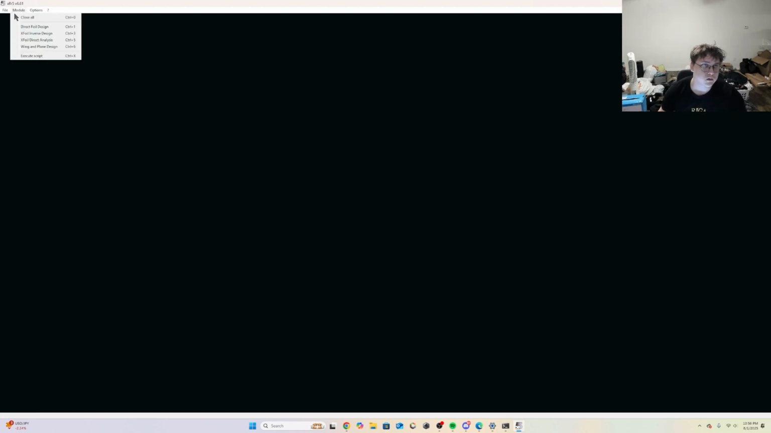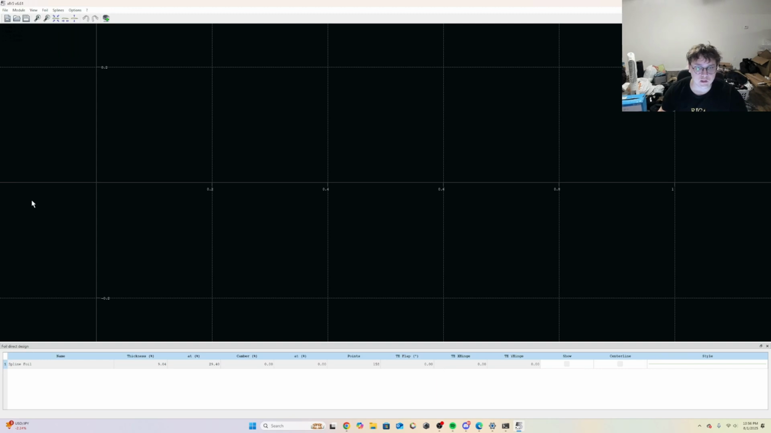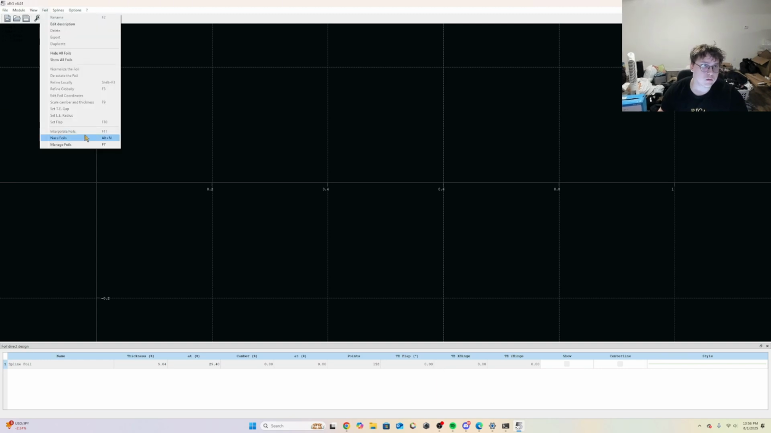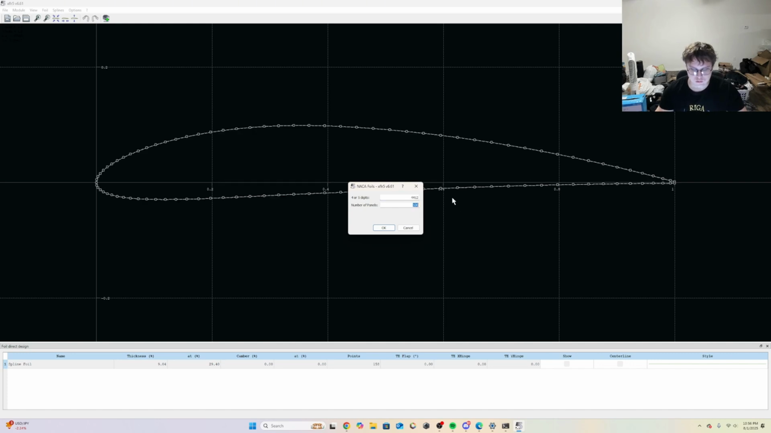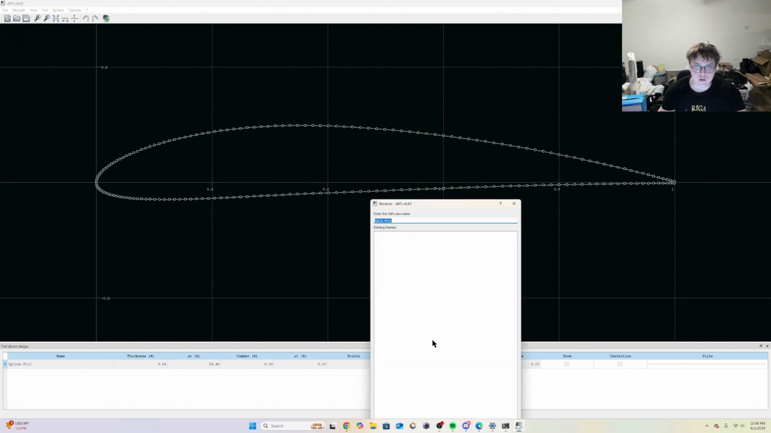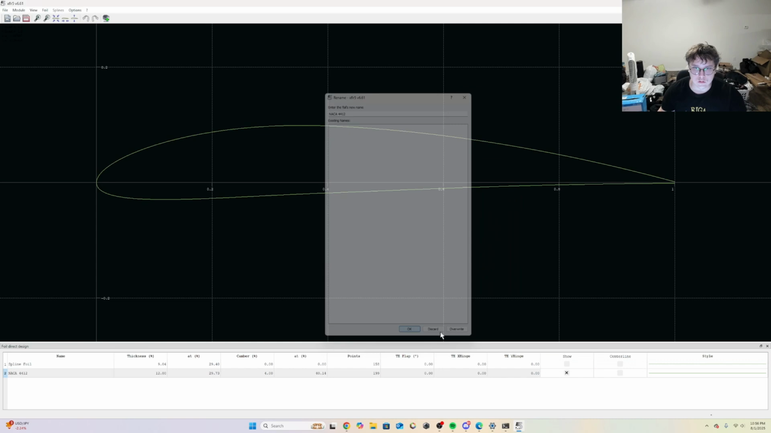So first thing we're going to do is go to direct foil design. We're going to go to foil, NACA foils. For this, we're going to use 4412, 200. 200 will be the number of panels. Make sure it's accurate. You want to do a higher amount.